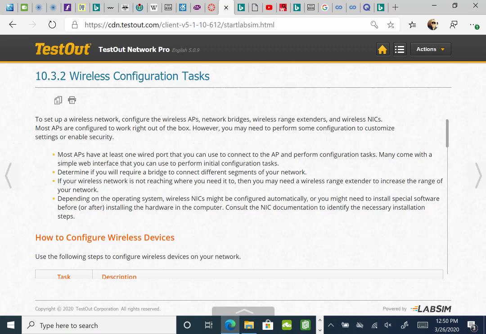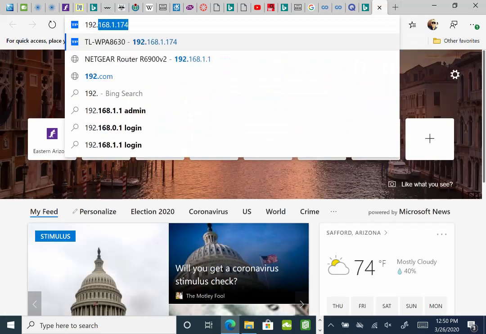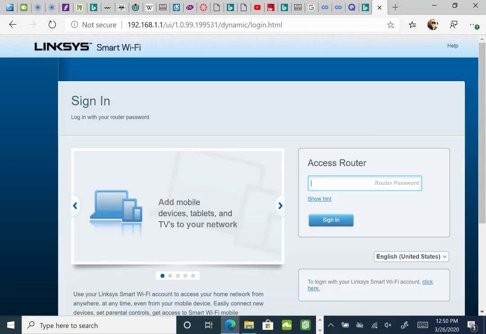Most APs have one wired port that you can use to connect to the AP to perform configuration tasks. That's in a big environment. I always configure APs that way, so when I get a new router for my house, I plug into the LAN portion and I just get right in there and configure it. Most of that is done through an IP number, so I'm not sure what my number is here. I'm assuming it's 192.168.1.1. And it is. There's my router on my network.